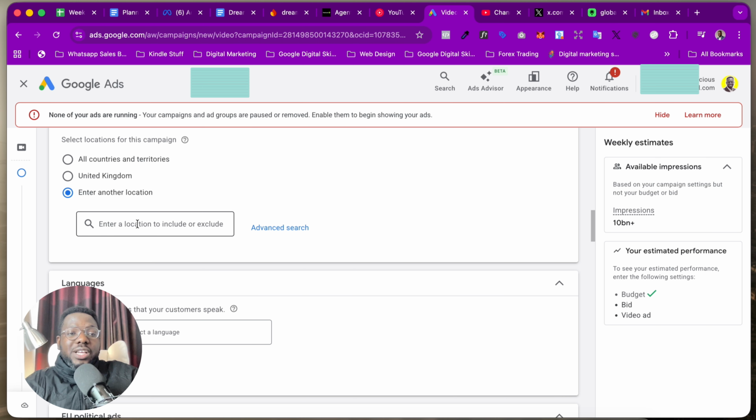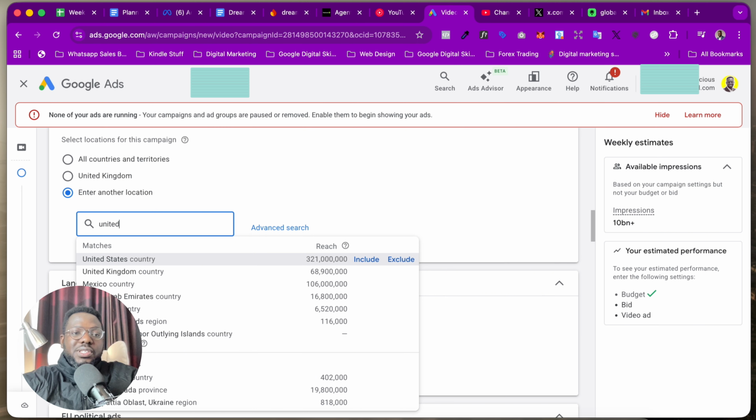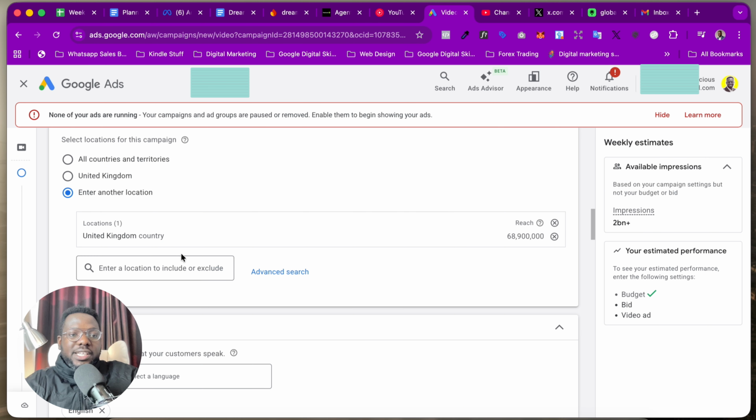Now, entering another location here does not mean that your current location is already added. For example, if you want your ad to still run in the UK, you need to add the UK here. So I will just start with United Kingdom.